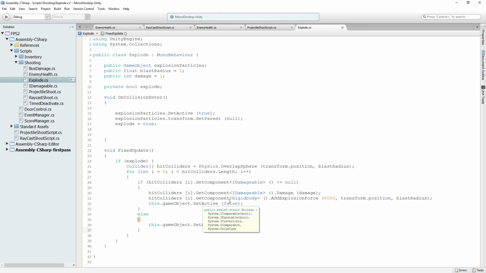So let me just take some questions for a moment, and then I'll explain what I was doing with that IDamageable, which is called an interface. Let's see how everybody's doing.